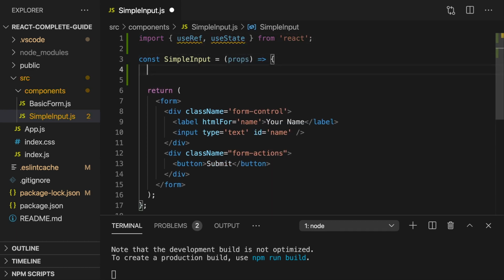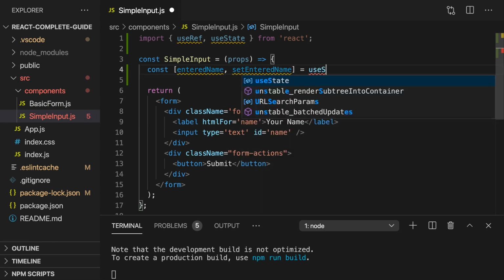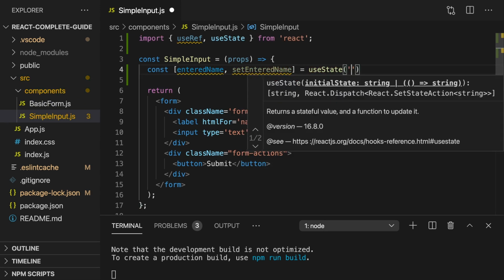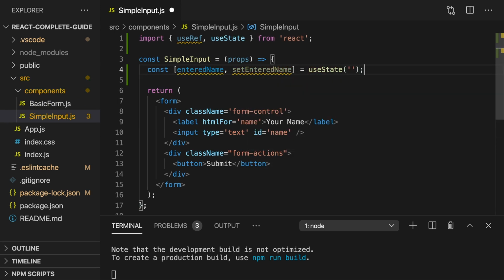And then here we'll start with state. I can set up a new state, my entered name, let's say, by calling useState, and initially it's an empty string. And then we can update this entered name with setEnteredName on every keystroke or on every change that occurs here on this input element.